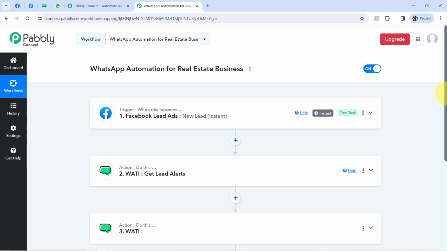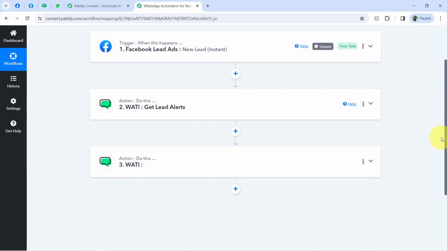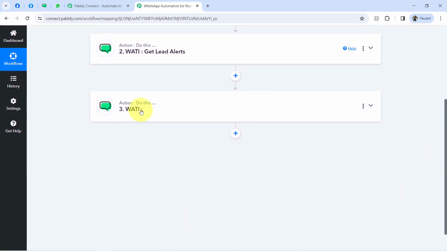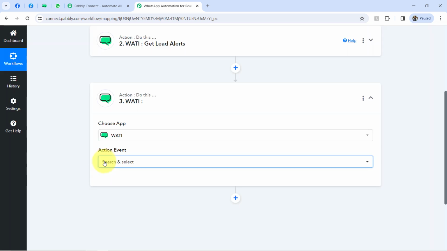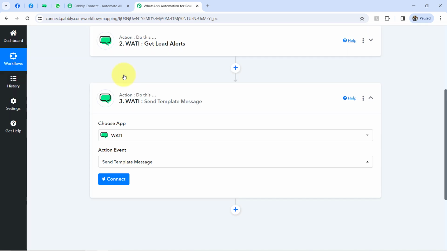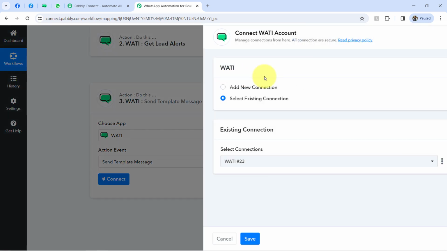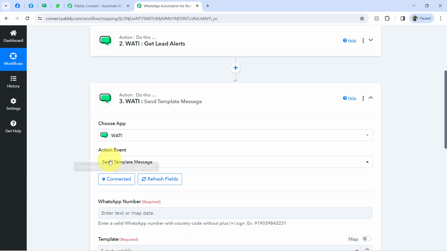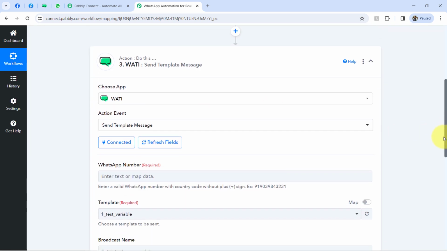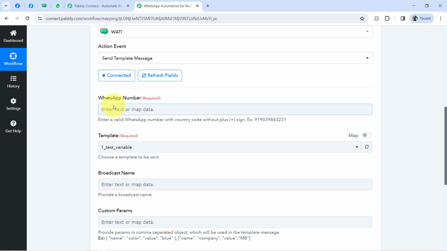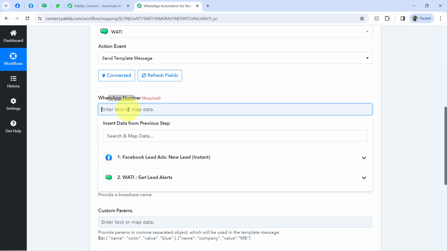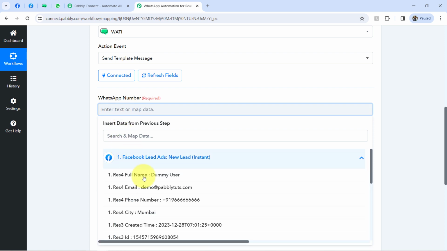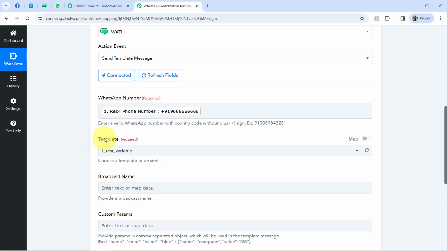Okay, now it's turn to learn how you can send the WhatsApp message to your leads also. Okay, so the application is already selected. Now selecting the action event, that is send a template message, clicking on connect, and this time I'm going to reuse my existing connection. You can also do the same, clicking on save, and in this way my Vati application will be immediately connected with Pabbly Connect. And this time instead of providing my number, here I will be providing the number of the lead only, which you can map from this drop down only, asking for the template.